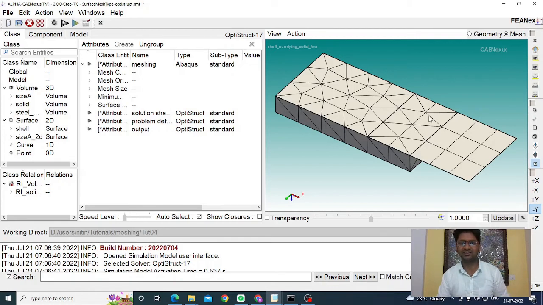In CAENexus, for solid parts or regions of the volumes, we support tetrahedral elements. Whenever such cases come, that is your shell part is overlying on your solid part, then we need to create a triangular element because that will make sure that the correct tetrahedral elements get generated for the underlying solid. So that's all about this tutorial. I hope you have understood how to create a surface mesh type attribute.